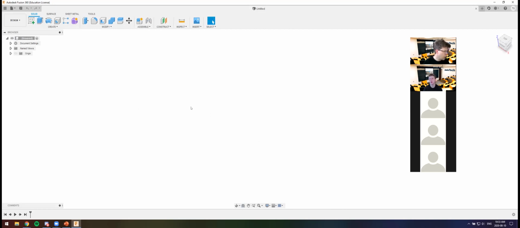Let's start by just creating a cool little cube. Now here's a question, guys. If I want to create a cube, what 2D shape do you think I need to draw?